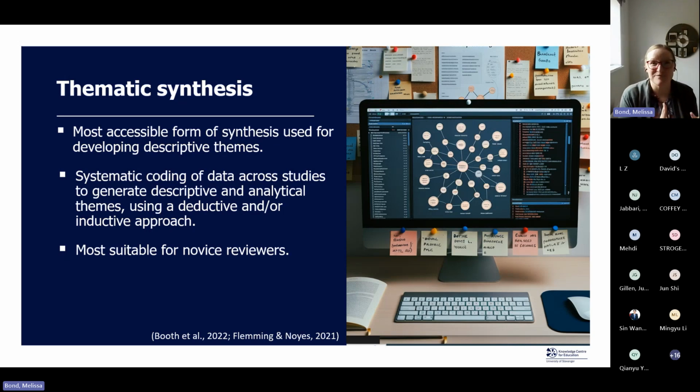Now, thematic synthesis is probably an approach that you would be most familiar with when it comes to qualitative synthesis work, because it's also an approach that is used for primary qualitative studies as well. It is considered probably the most accessible form of qualitative synthesis, because it's looking at developing descriptive themes across studies. And so because of that, it is considered the most suitable form for what these authors have termed novice reviewers, or perhaps for your first or second evidence synthesis project.